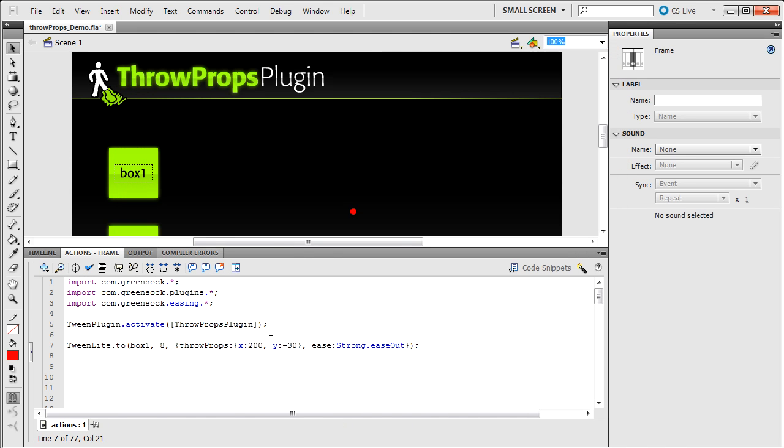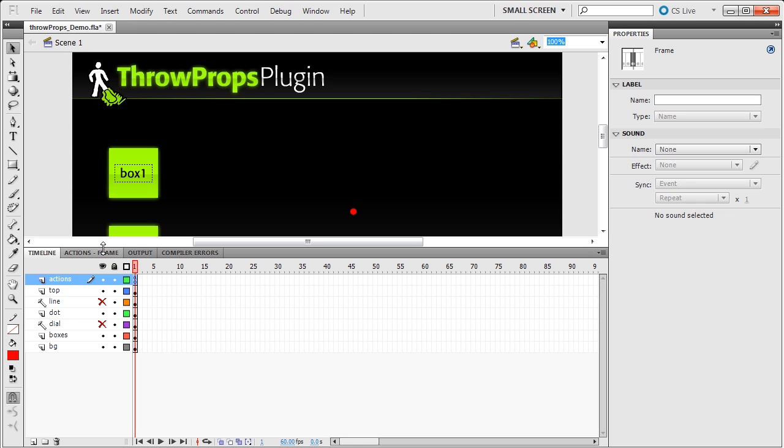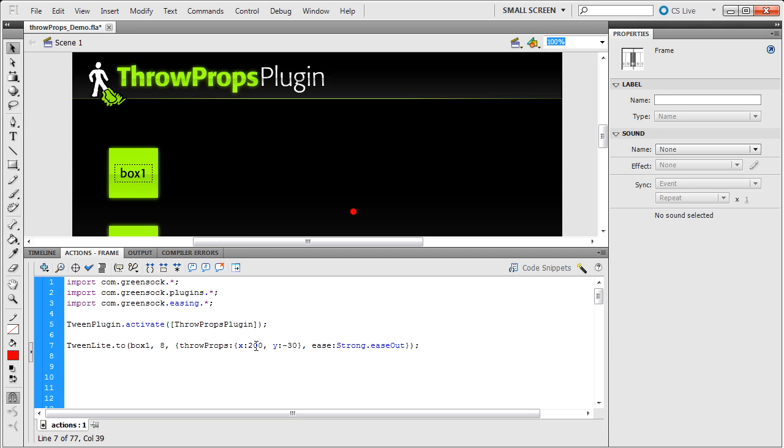Let's say that this dot on the screen, which incidentally has the instance name of dot, let's say we want to have box 1 start out at an x velocity of 200 and y of -30, but we actually want it to land exactly on that dot. And by the way, the registration point of box 1 is right in the center of it. So if we want to get fancy like that, we no longer just pass in a number. We create an object here, and we'll say velocity is 200, and then we can set a max and a min. So if we want it to land exactly on a spot, then we can make both the max and the min the same value.